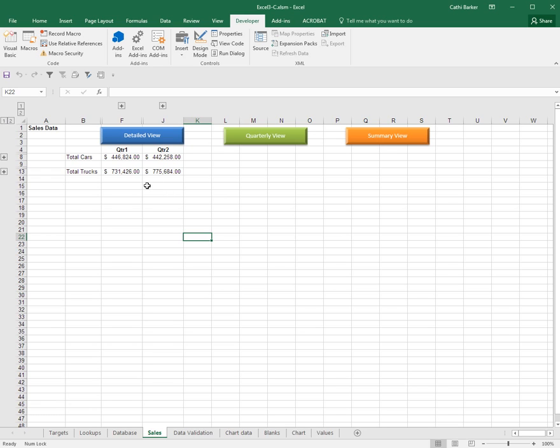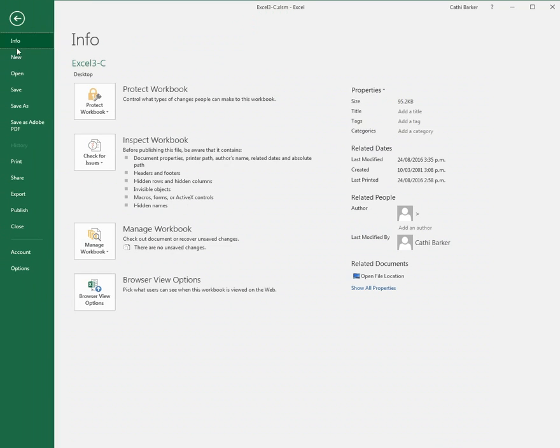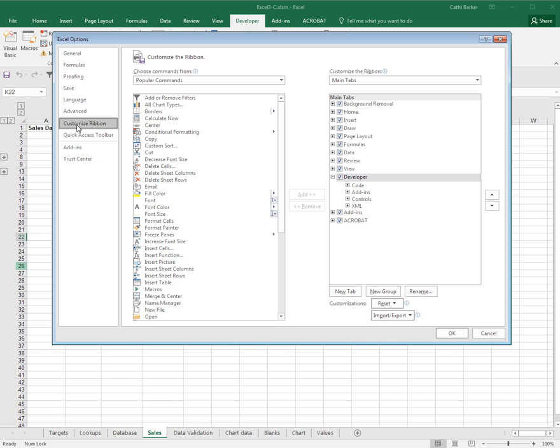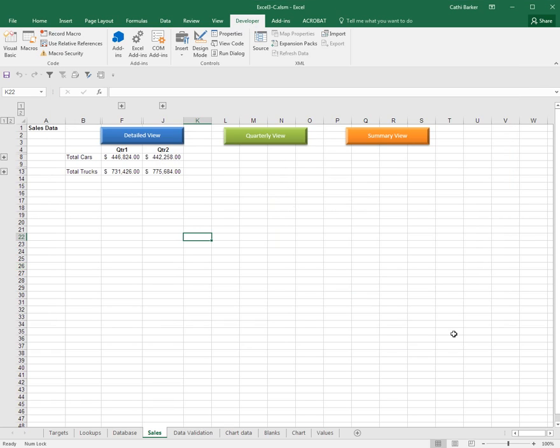To turn on the Developers tab, click on File, click on Options, and on the left-hand side, click the option Customize Ribbon. If the Developers option is ticked, you already have the Developers tab. But if it's not, you need to tick it, and then click OK.